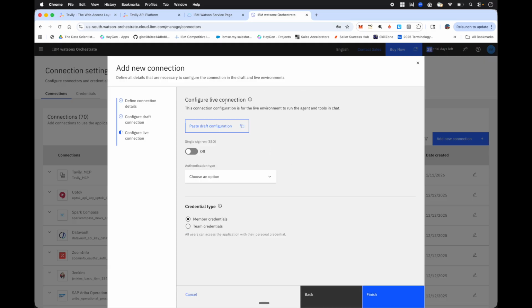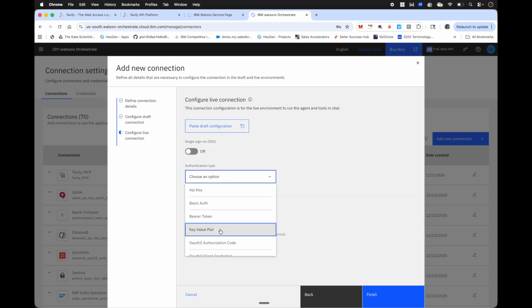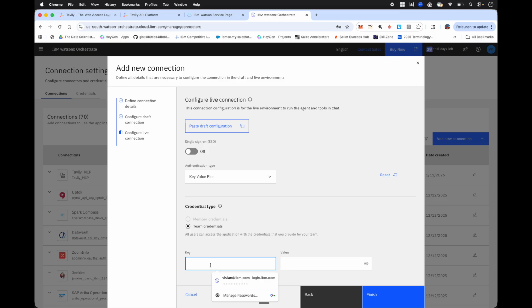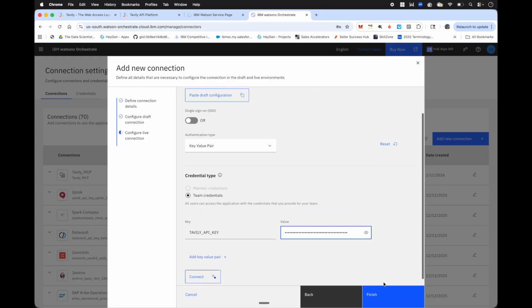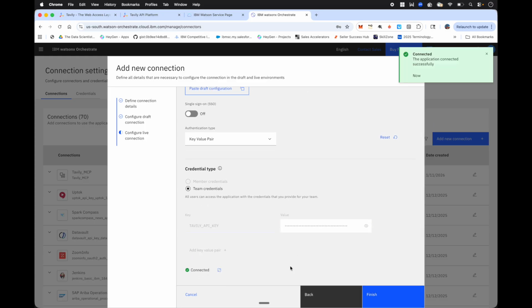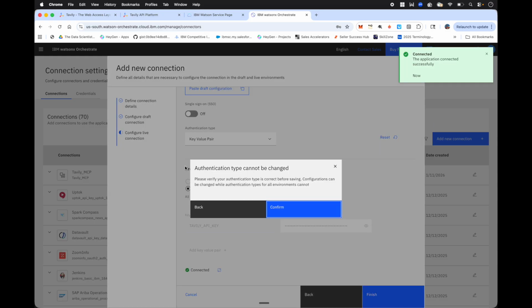Next, it's asking me to configure for the live connection. Again, we can do the same steps. I'll say key value pair, Tavily API key, and paste that key over here, make sure that it connected, and finish right over here.